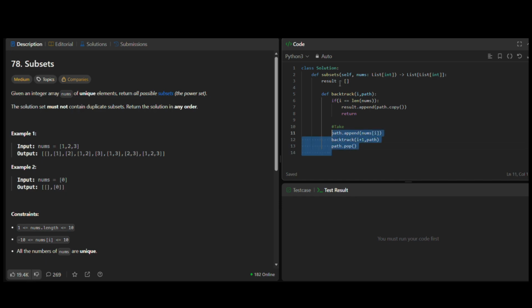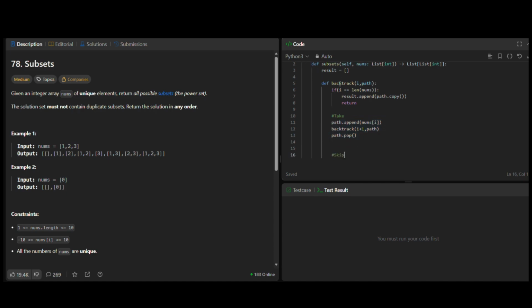So this will be the statement that we are doing for taking the element, and if we just want to skip it, we just don't need to add or pop it. We can just do backtrack of i plus 1, comma path. That's it.